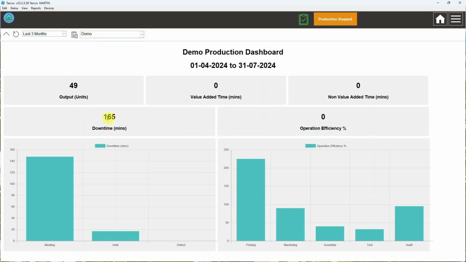So by analyzing quality data, manufacturers can continuously improve their product quality and their manufacturing processes. So there you have it. A manufacturing execution system is more than just a tool. It's a transformative solution that brings intelligence, agility, and efficiency into manufacturing operations.